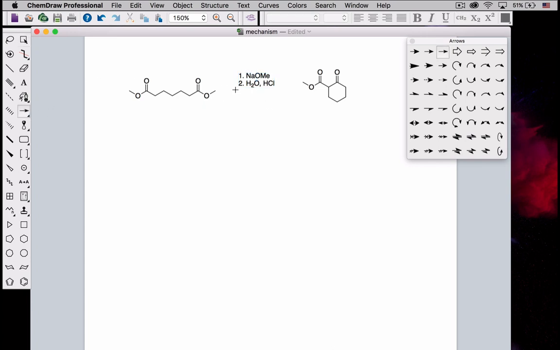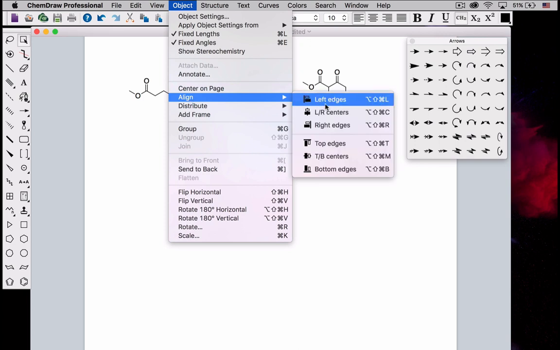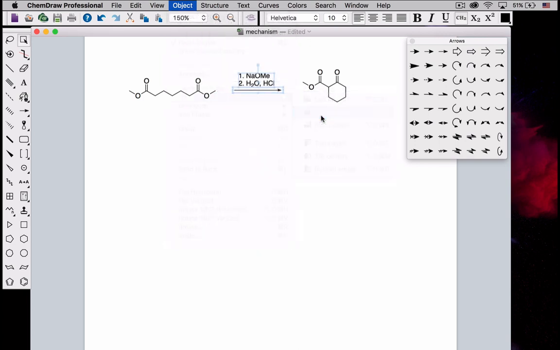Okay, now I want to draw a nice arrow under here that spans my reagents. We might want to center that. And actually, there's a really great way to center this. Say I want to make these objects aligned in their centers. I can go to Object, Align, and I can do Left, Right, Centers. And you see that moved it over a little bit.